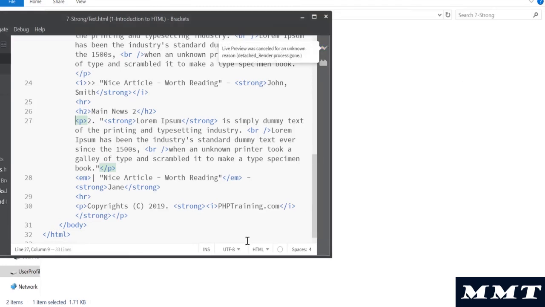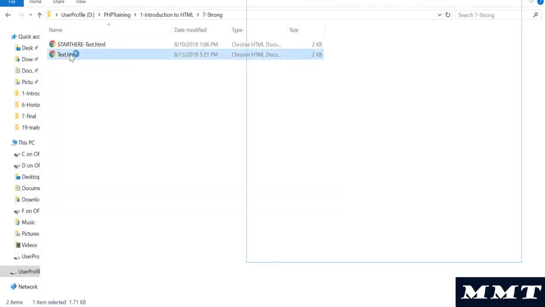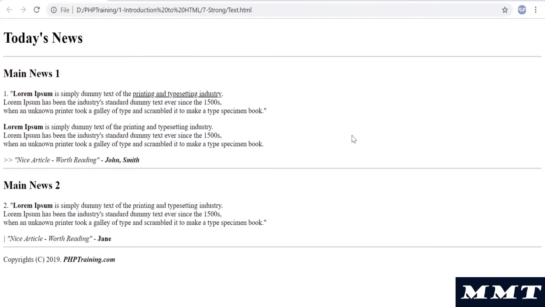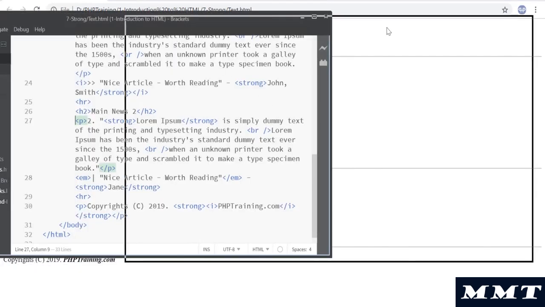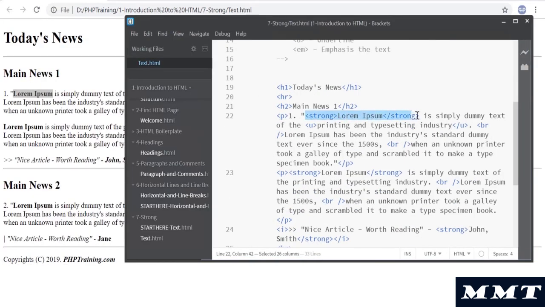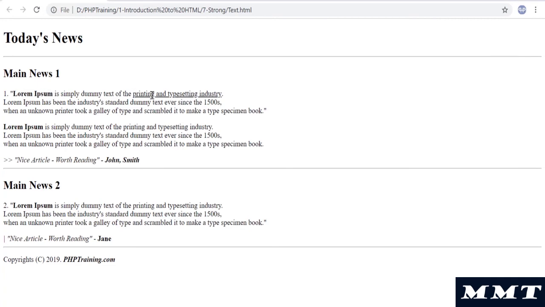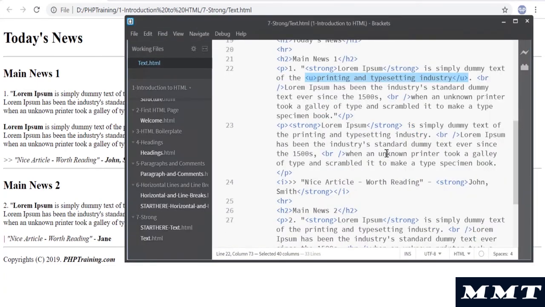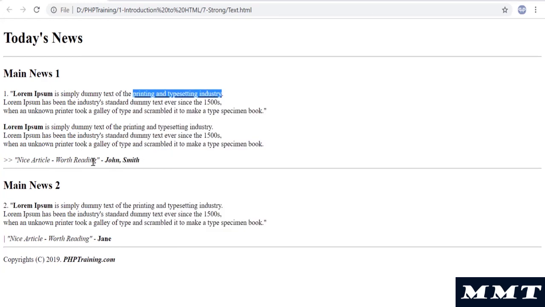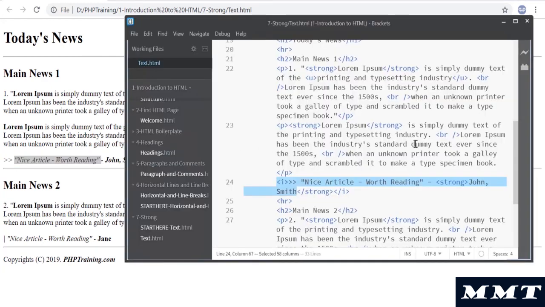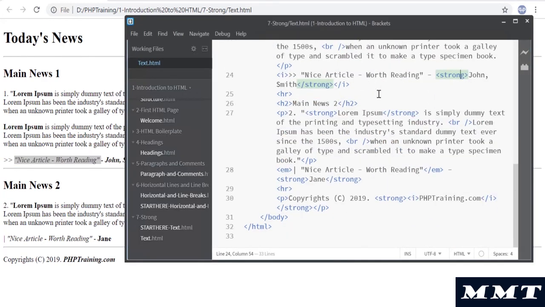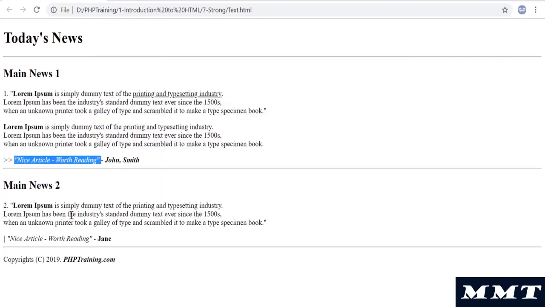So let's open our HTML page. It looks much nicer now. You have your heading tags, you have subheadings, then you have your strong. Let's look at that. This strong is basically highlighting the text in bold. Then you have the underline U tag that's underlining the text. Then you have italics, here you have applied italics. Then you have strong here, and then you have also used emphasis for this one.